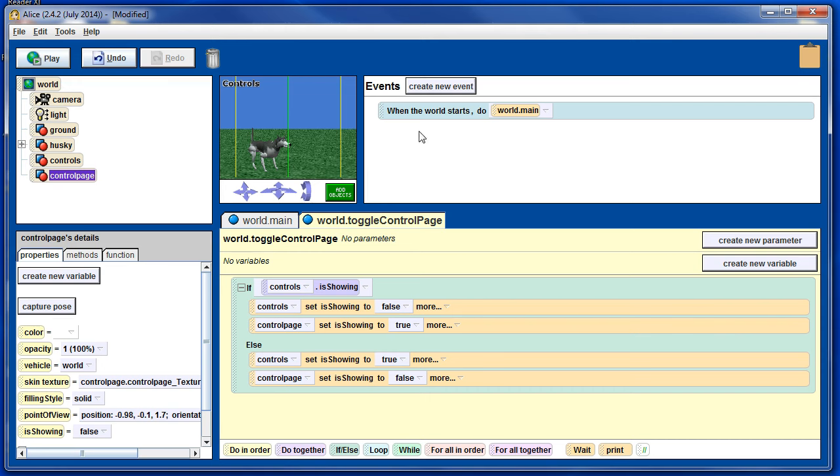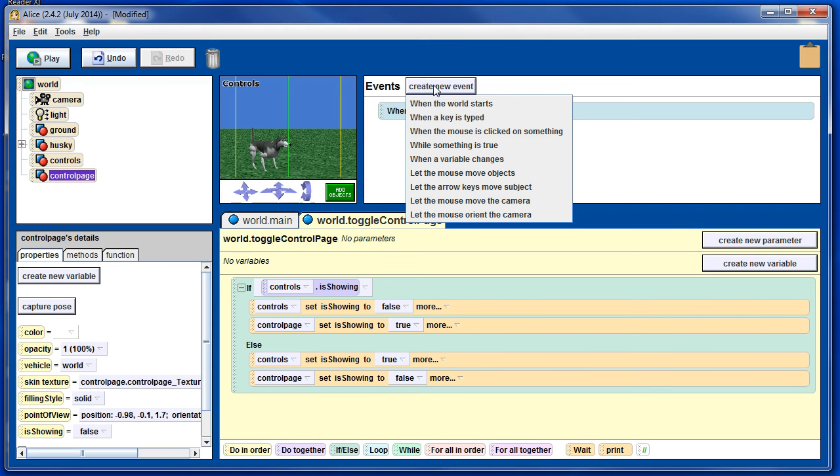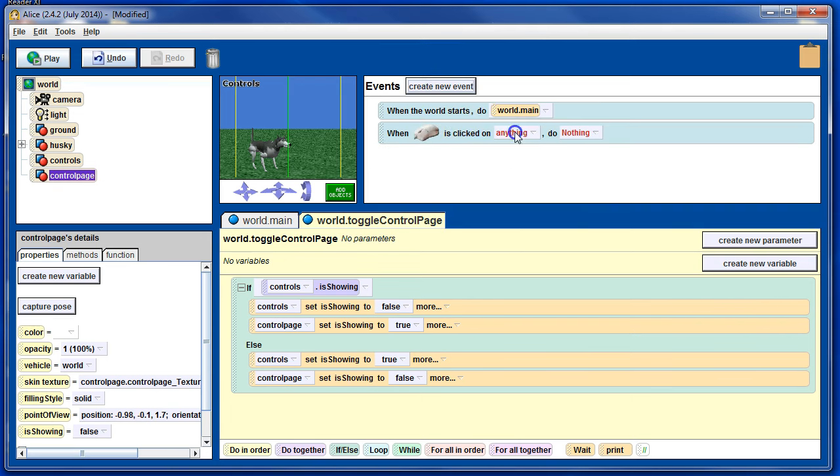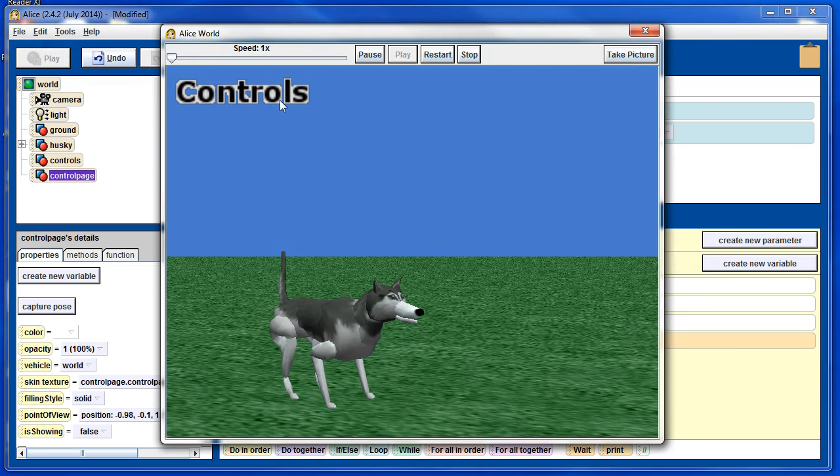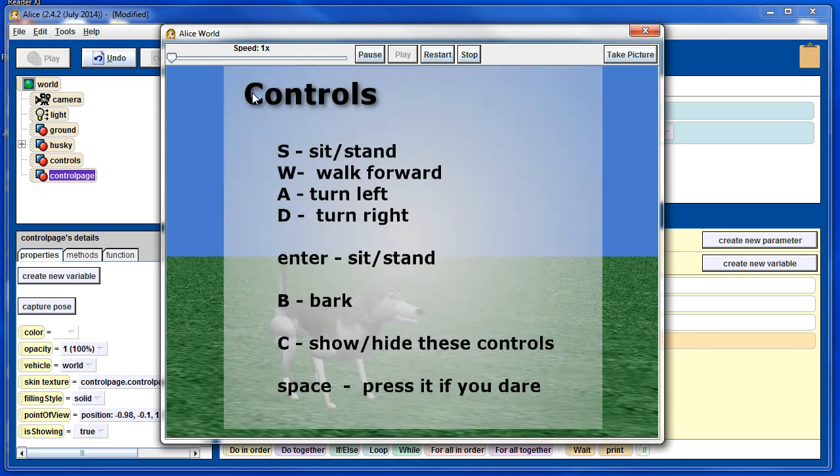Now I'm going to set an event. The first event here is when a mouse is clicked on something, not on anything, but when it's clicked on the controls, when it's clicked on that billboard, I'm going to get it to run toggle control page. So let's have a look at that. I'm going to hit controls. I really should have done better with my billboard, but I didn't. Click on it, and now my controls show.